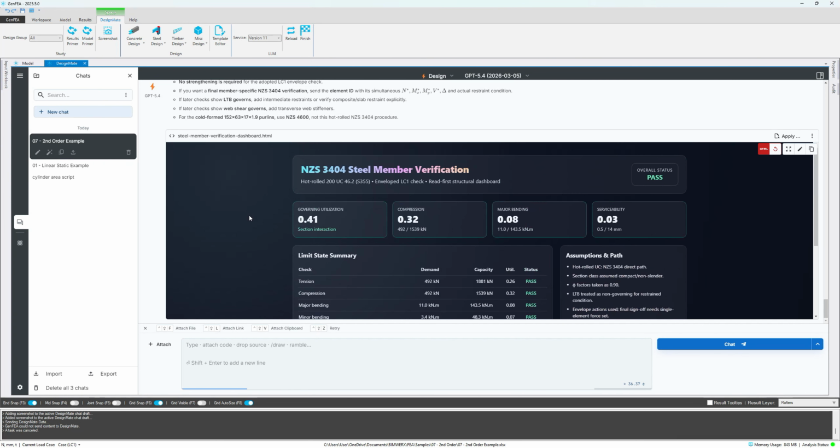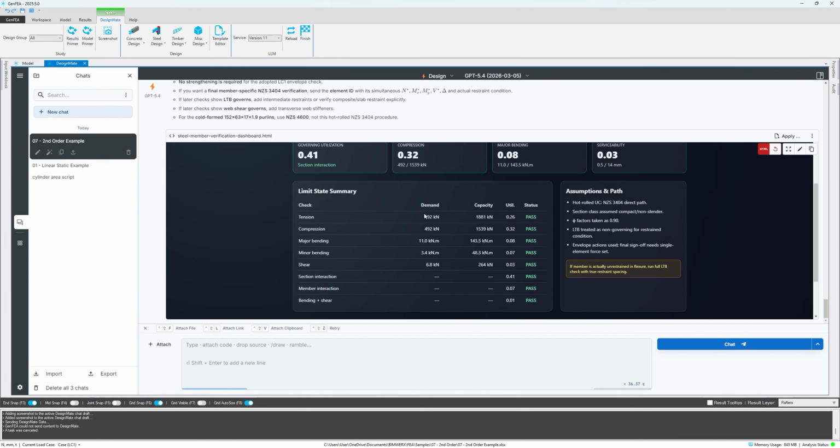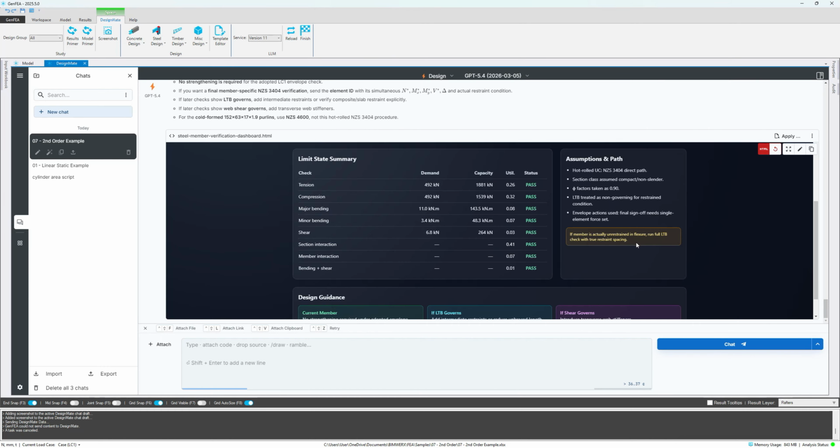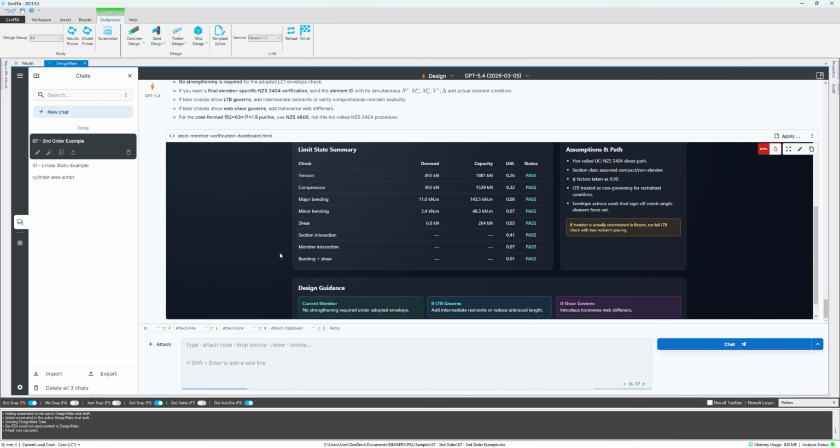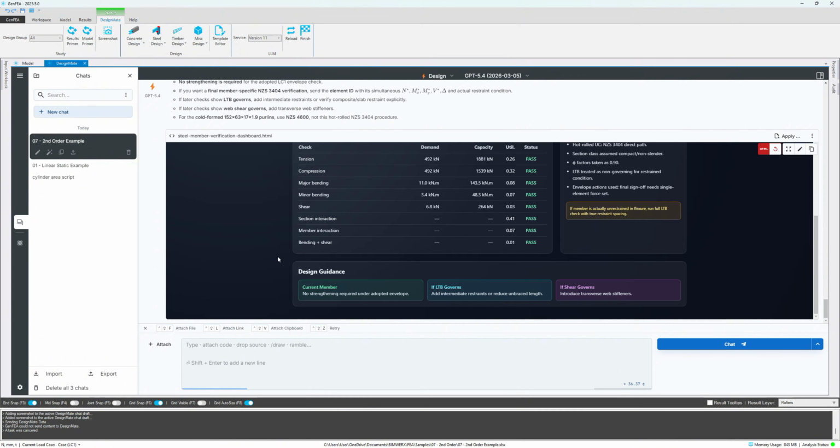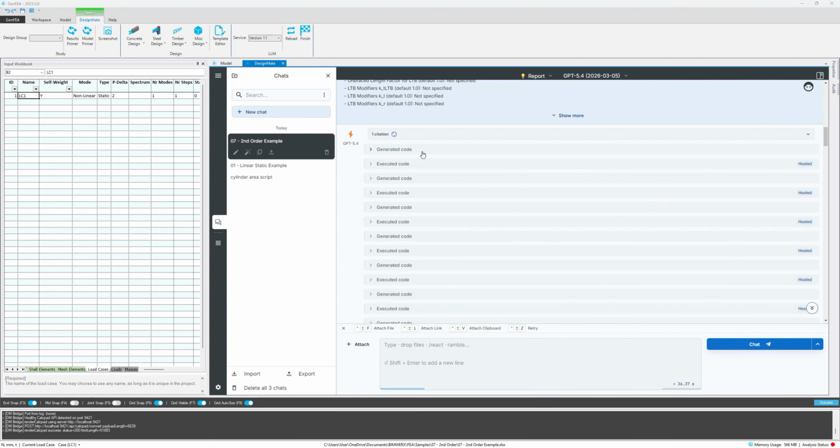So showing us the overall pass there. I don't anticipate this would fail. It's just a dead load case, so I haven't added any combinations or wind loads or anything, so it's just a simple load case. But you can see it's presented really well. Shows us exactly what's going on, and it just presents a lot better.